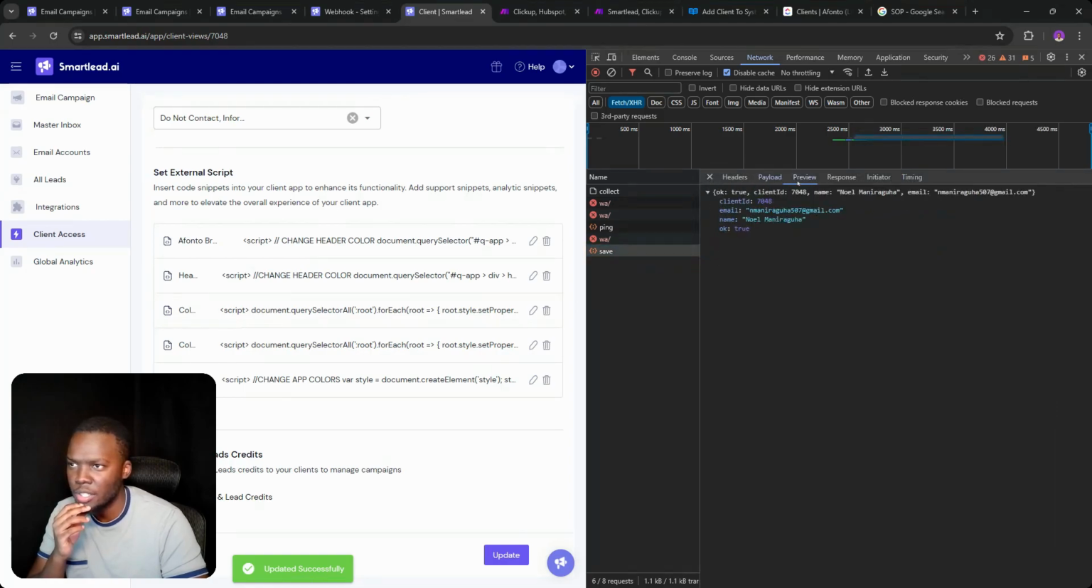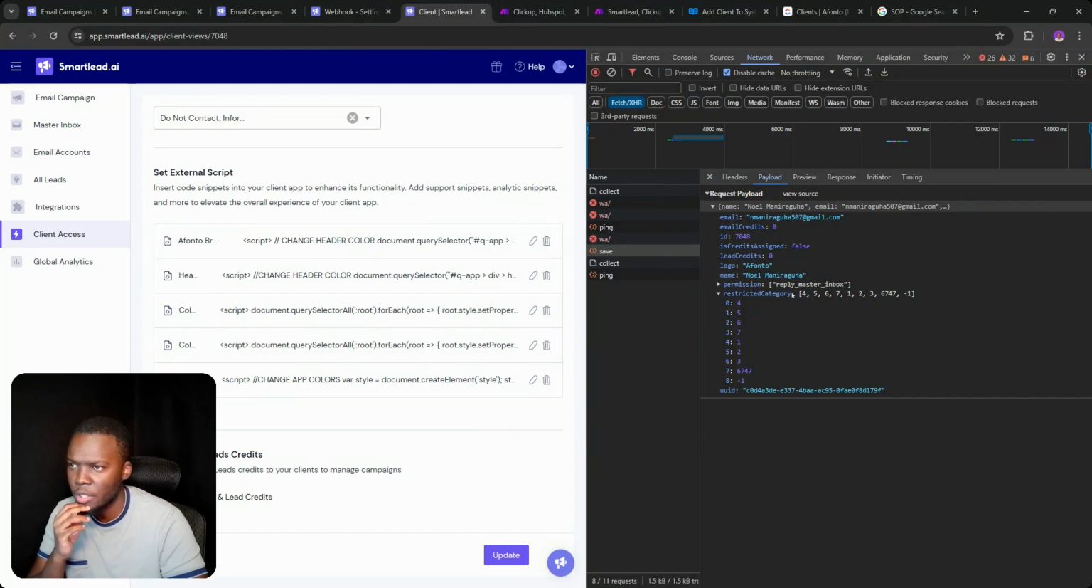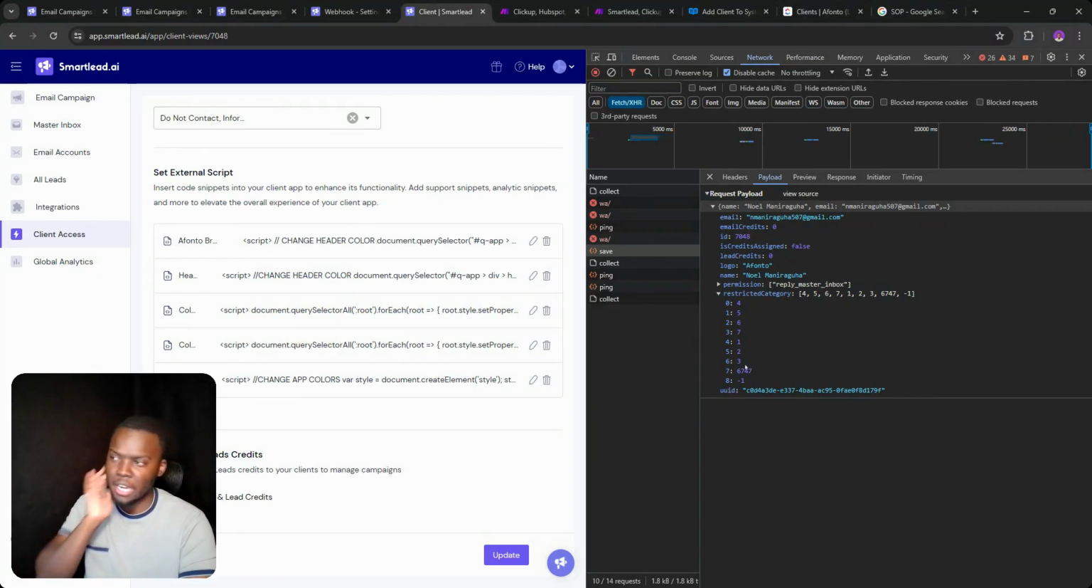So update, it changed the preview and the permission reply restricted category. I think this is what I need to do, right? Because we've got these restricted categories over here.